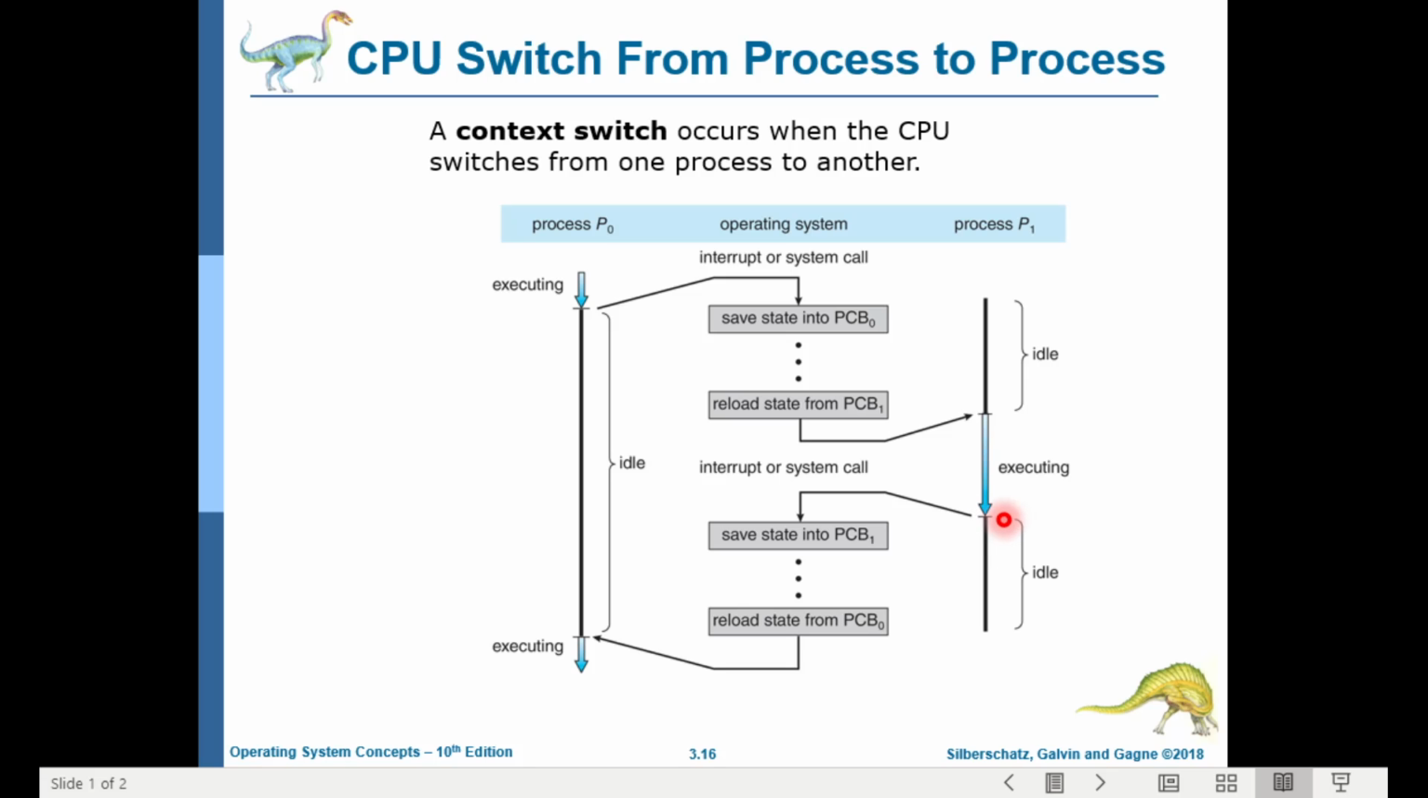After a while, it has an interruption, or it makes a system call. So again, the OS will save the state of process P1 into PCB1. After some time, the operating system reloads the state of process P0, which is reloading the state from PCB0. Now process P0 is executing. So this figure explains how the context switch occurs in the CPU.